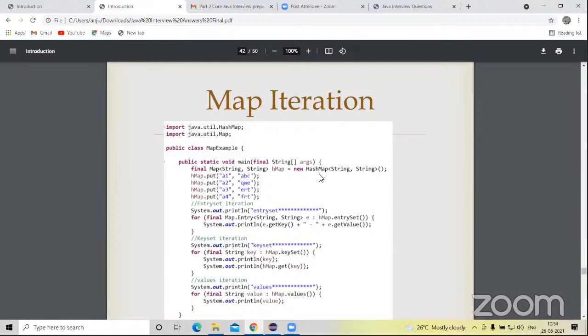HashMap is a class which implements the interface Map. And the two methods which we use are put and get. To insert a value, we use the put method, and to retrieve a value, we use the get method. Here the values can be repeated, but the keys cannot be repeated. Keys need to be unique because based on the keys only, we are going to retrieve the value. So keys need to be unique and values can be repeated.